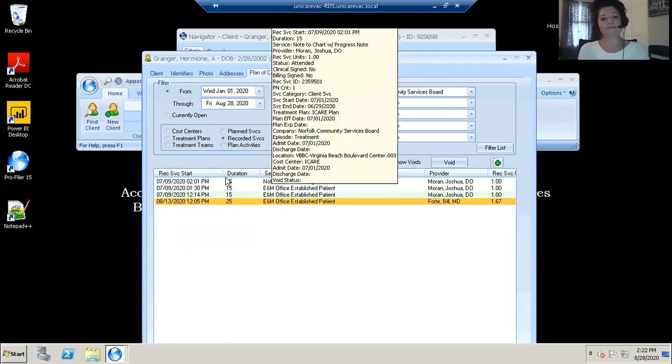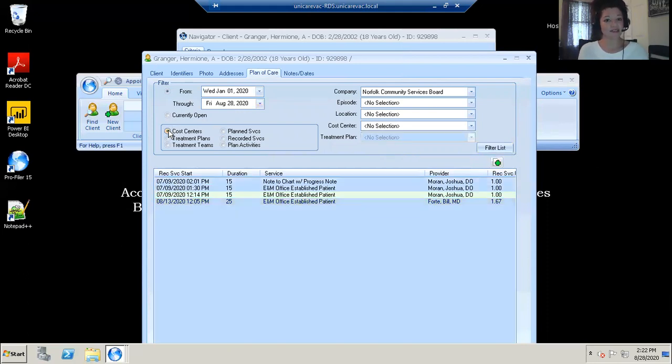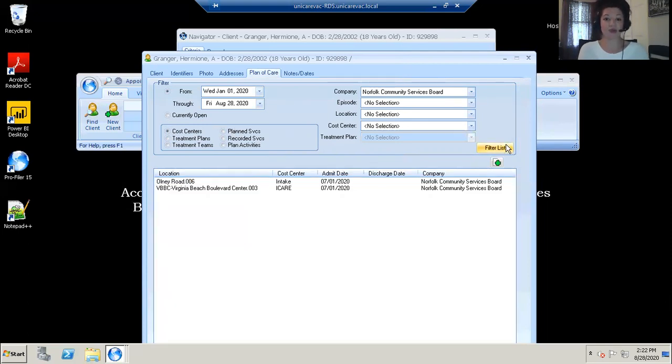Okay, I'm going to go back to the dot that says cost center and filter because I want to go back to adding a cost center. But just know that even before you do your pre-screening, or if you ever want to read any notes on a client, all you have to do is hit that date range and recorded service and you can see any notes that have been done by a provider at the CSB.